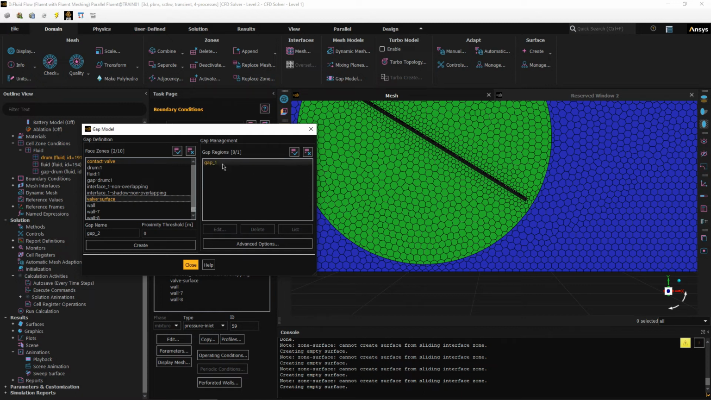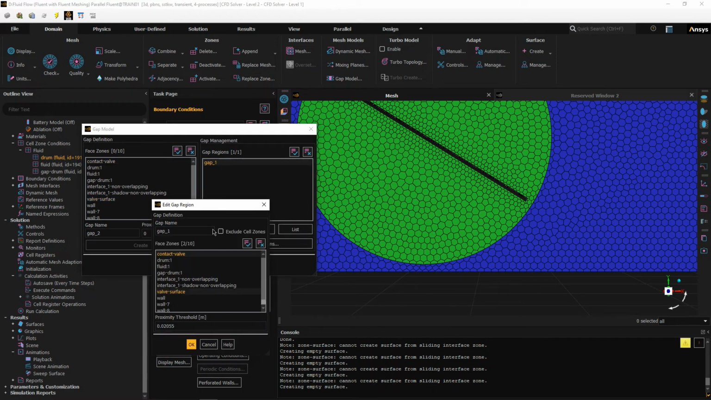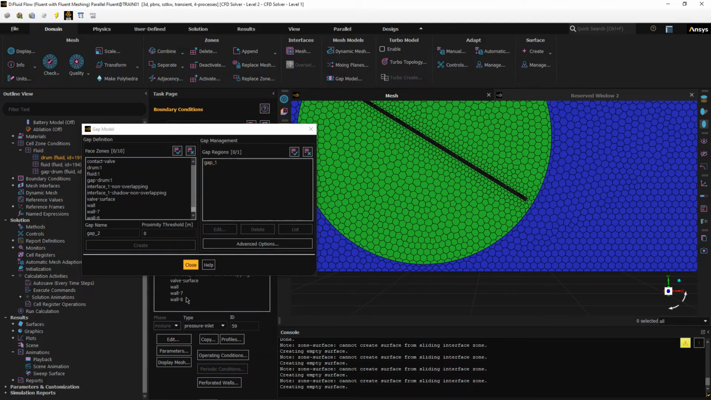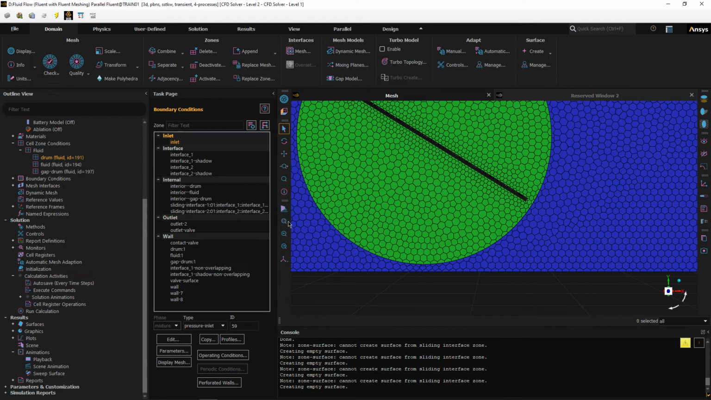I've already set up my gap here. If you've already set up your gap, you can always edit it. If you go into gap management and click edit, you can change your phase zones or change your proximity. This number I calculated from my SpaceClaim model. Once I've done that and run my simulation, we'll see the effect.